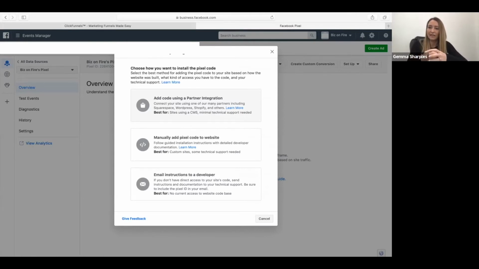and link it up. You can manually add the pixel code directly to your own website or your landing page by putting that in there, which is really simple to do, which we're going to do together right now. Or if you have a developer who developed your website and has access to it, you can just email them the instructions, so they're able to paste this pixel code into the header on your website page as well.